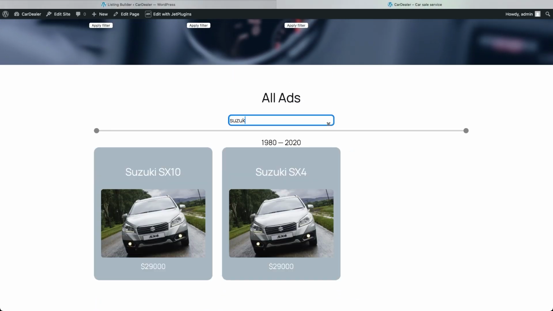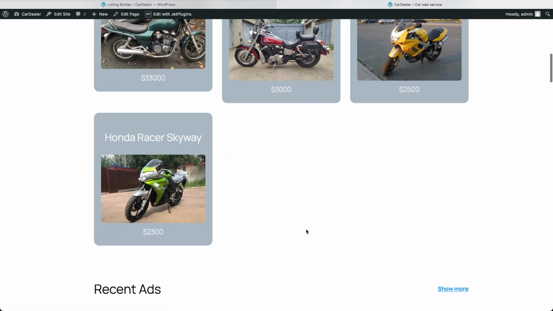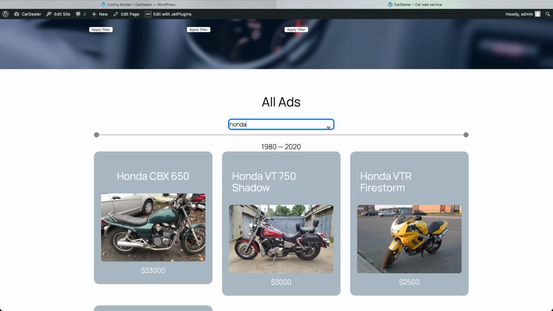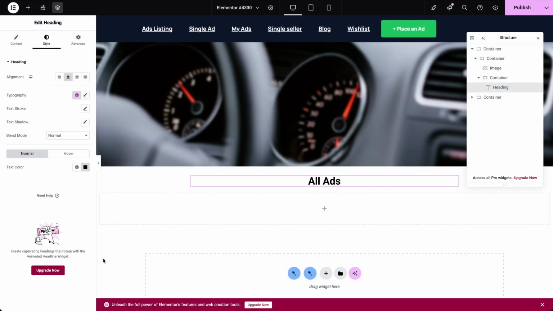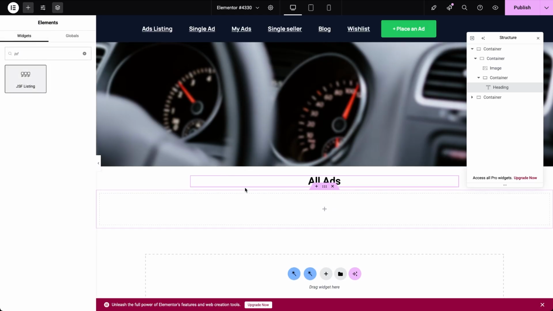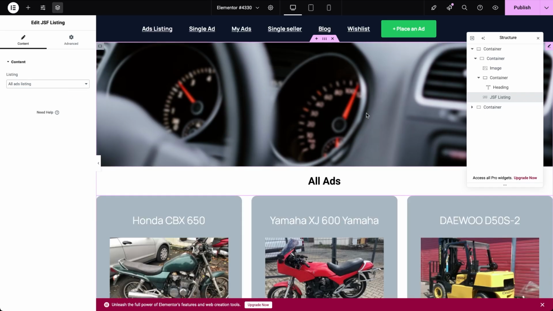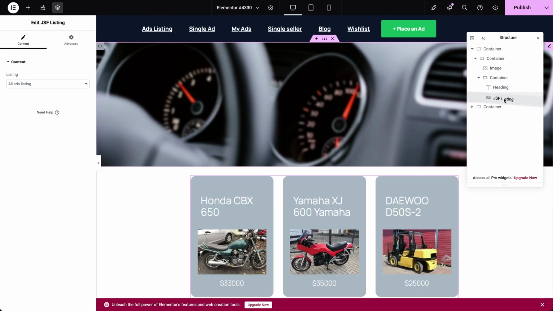This is a very important update to JetSmartFilters, and of course we wanted it to be useful not only for block editor users but also for those working with other builders. That's why we made sure it integrates perfectly with both Elementor and Bricks. Let's see that in action. In the Elementor editor, look for the JSF listing widget and drag it onto your page. Then simply select the listing you want to display and voila! All your listings appear with the exact same layout and styling that you defined earlier in the listing builder.